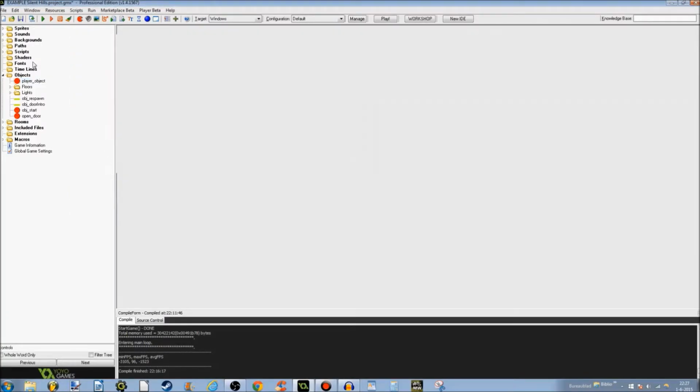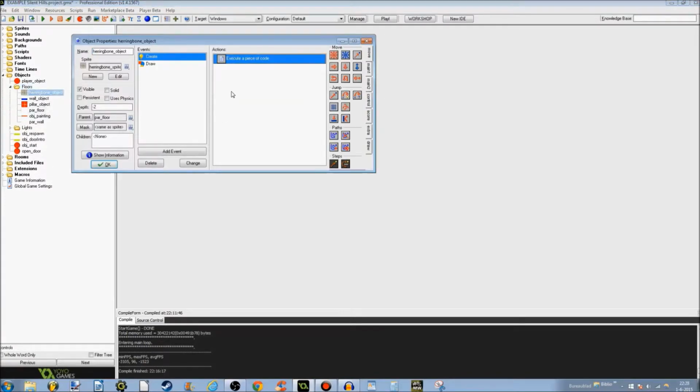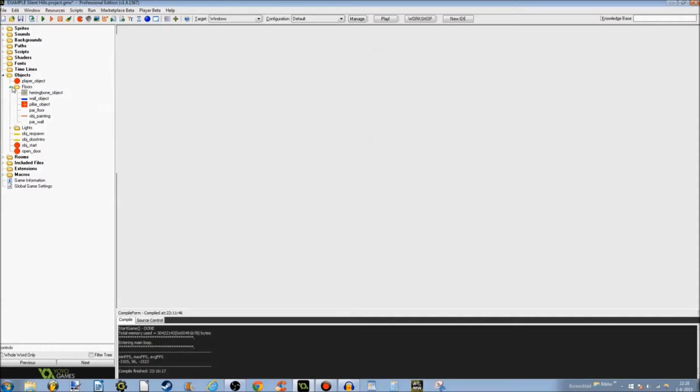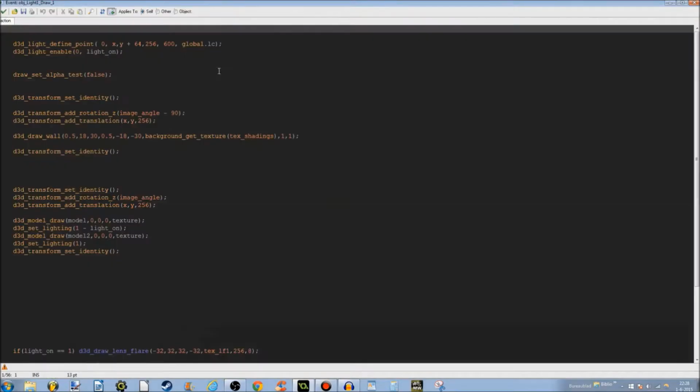Well, there's a few more. You know how the floors work in Game Maker, I guess. And if you don't, well, you can just take a look at it, because I have a link in the description. So you can download this file yourself. A few lights. These lights are actually more interesting, with the lens flare and all.